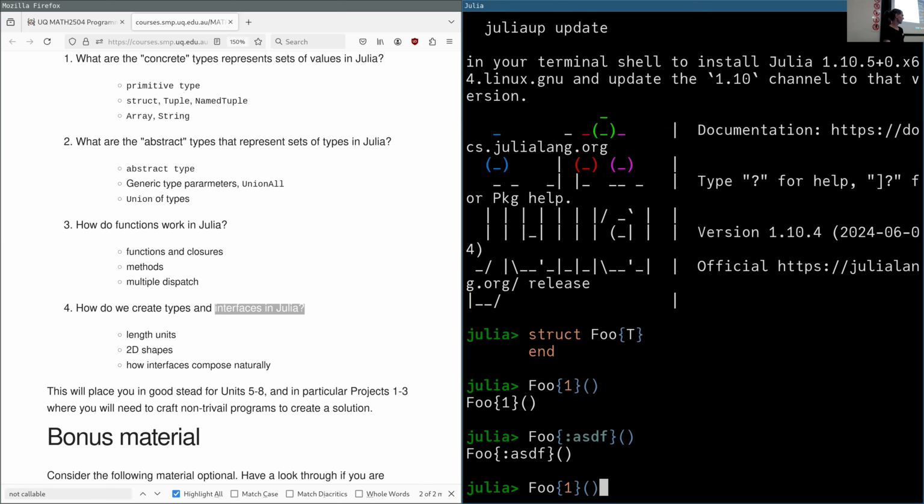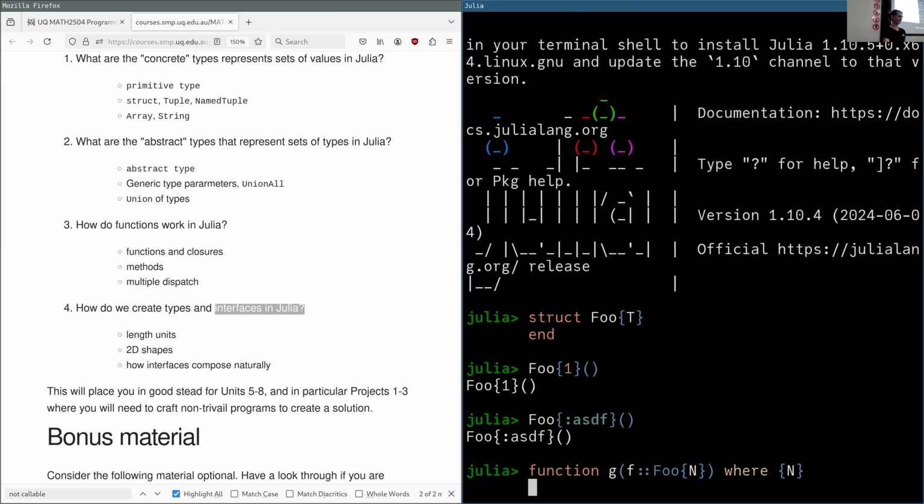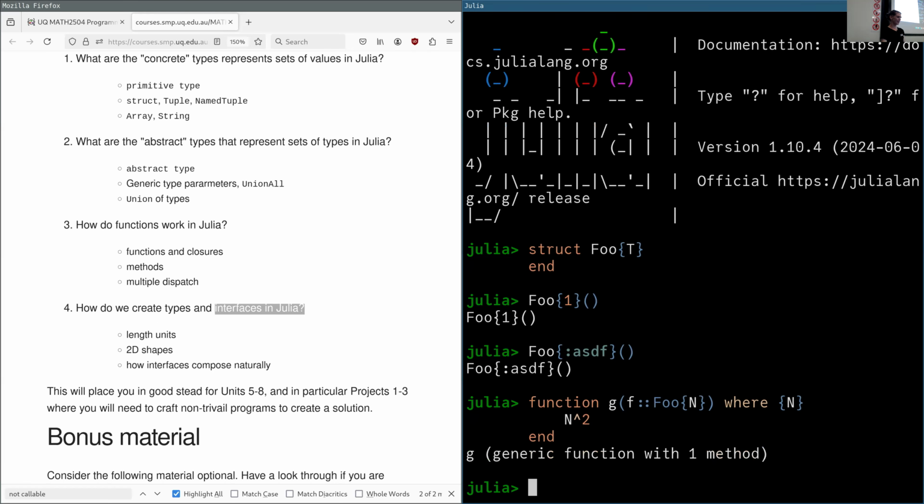So like, why would you do that? Maps on the numbers you're using to parameterize. Yeah, for sure. Okay, so let's do this. Function g. It takes an f, which is a foo of t. No, it's not t though. It's an n really. Just for making it easier to understand. But yeah, we can have n. You know, we can do this kind of thing, right?